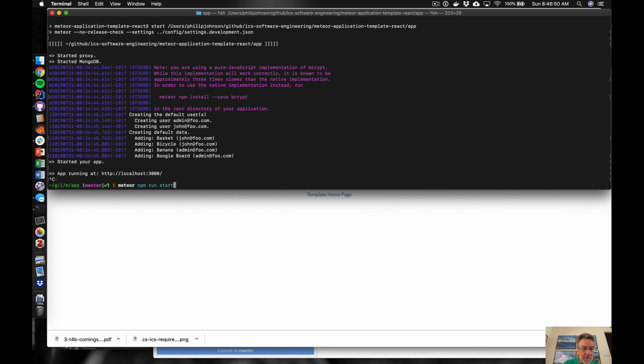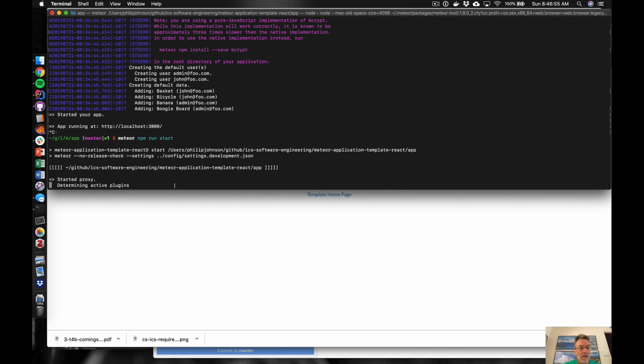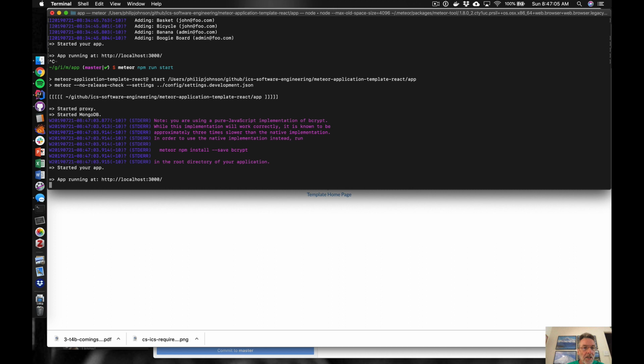So let's say we do meteor npm run start one more time. What you're going to see is that these default users and data are not created the second time. Here we go, the app starts up and we don't get those lines printed out. The reason, as you'll see in a second, is that we check the contents of the database when we start up the system, and we only add those default users and items in the event that the database is empty or those items don't already exist.